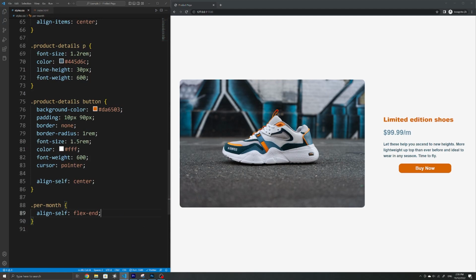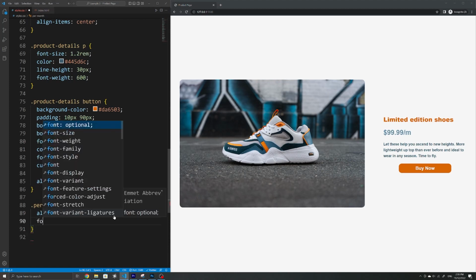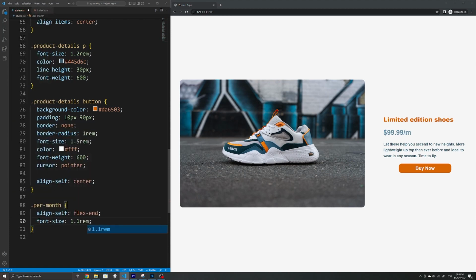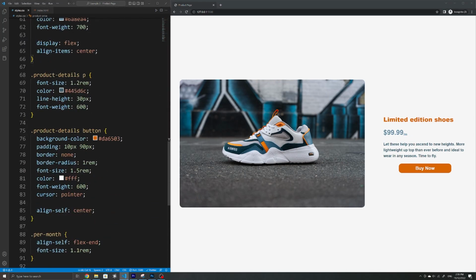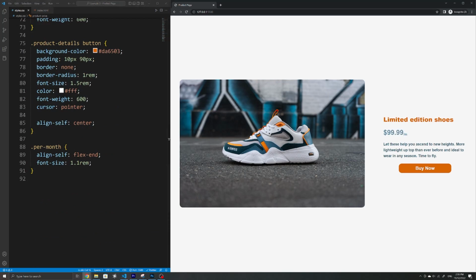It still doesn't look like anything has taken place here, and that's because they are of the same font size. But if I change the font size of the tag within the per month class to be something like 1.1 rem, which is lower than the 2.2 rem of the price, we can see that we have the desired result. And if this is your first time coming across rem, 1 rem simply means 16 pixels. There are a few advantages to using rem instead of pixels, which is why I'm using it here.